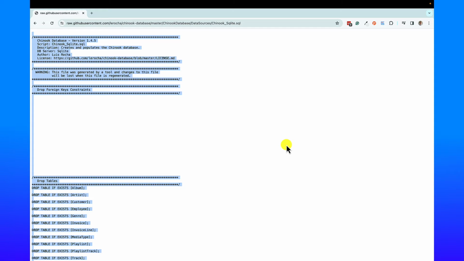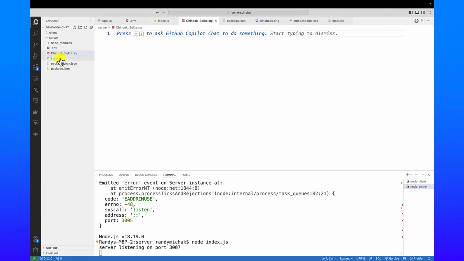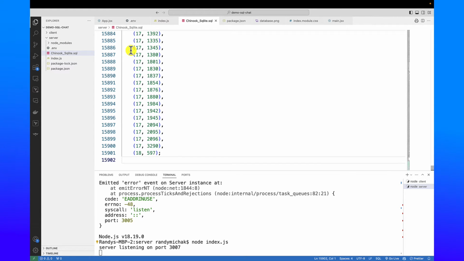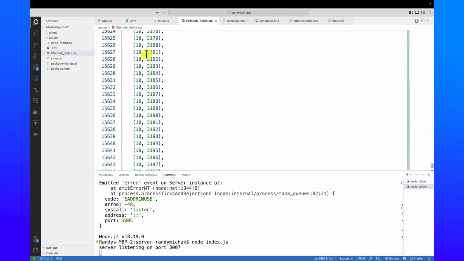All right, and then we're going to go back to our project here, and we're going to create a new file, and we're going to call this one Chinook SQLite SQL. Doesn't matter what you call it, just make sure you give it a name you recognize. Just paste in all that text in there. So that's all of the SQL scripts to generate the SQLite database.